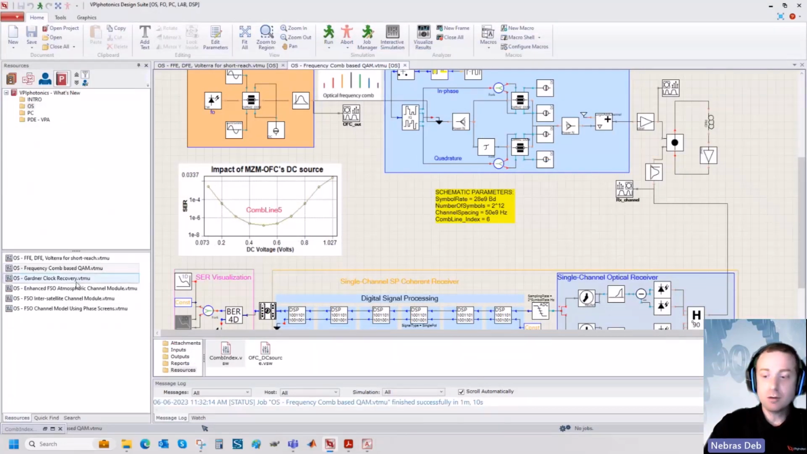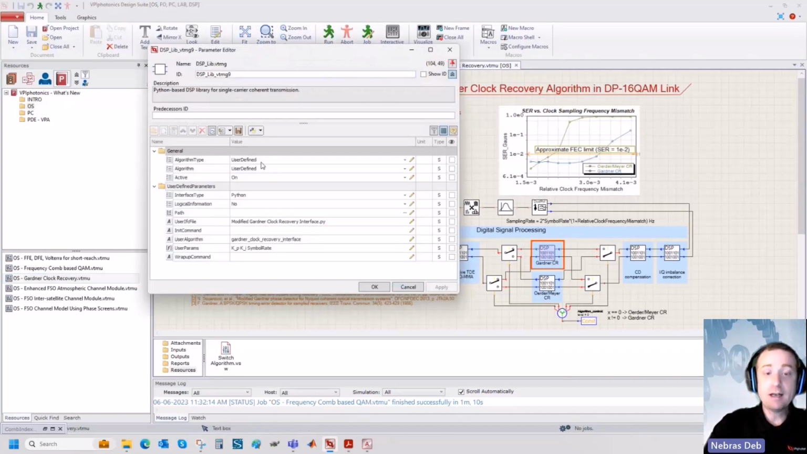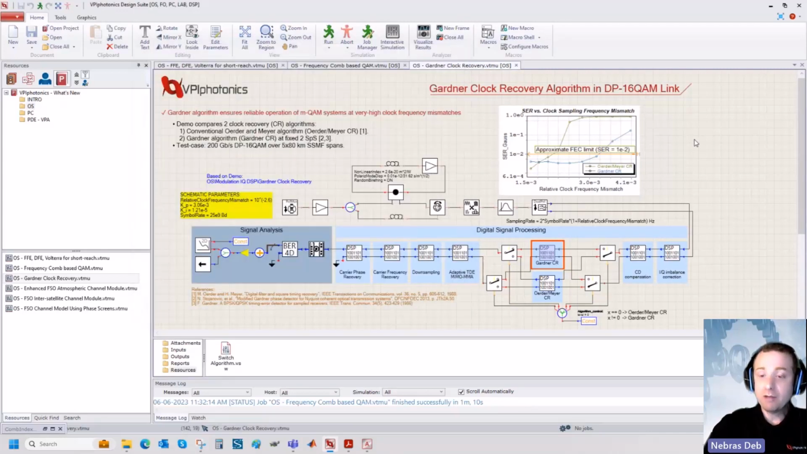So let's go then to the next one, which is about the Gardner clock recovery algorithm. So what is this? This is a newly added algorithm to our DSP library, and it's added using co-simulation. You know that in the DSP library, we can add a user-defined algorithm. This is good to demonstrate how you can add a new algorithm to your library, user-defined using Python or MATLAB.